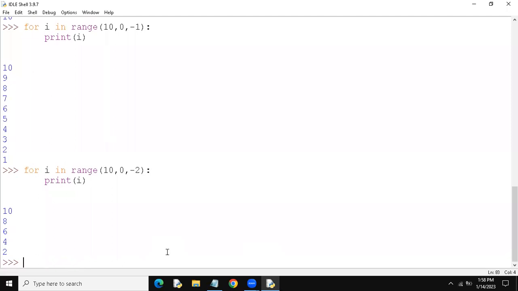Now, for loop can also work on a sequence. What is a sequence in Python? List, tuple, strings, all these can act as a sequence. So let me show the working of for loop in context of sequence. For i in, instead of giving range, I am giving a list. Suppose 1, 4, 6, 7, 9.